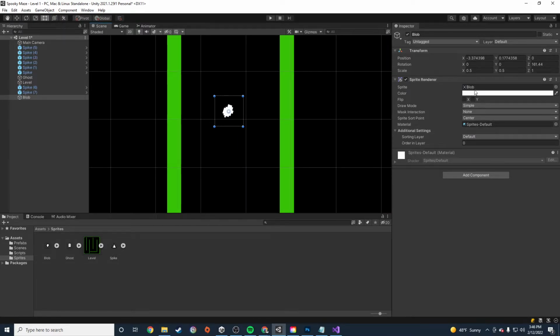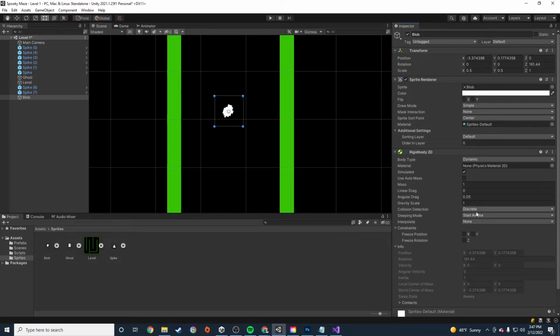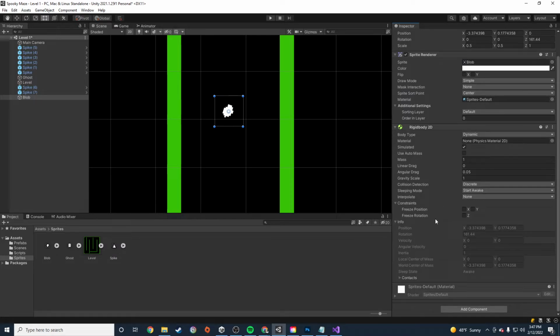Now, this blob for now doesn't need anything, right? We're not going to add anything to it. The only thing that we actually need for this blob is a rigid body. And the reason why is because the code that we're going to write is actually specifically looking for a rigid body so that it can figure out where the blob goes in 3D space. So I'm going to click a rigid body 2D and add that to my blob here. All right.